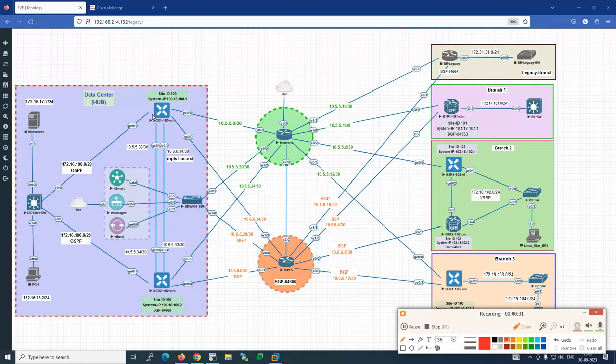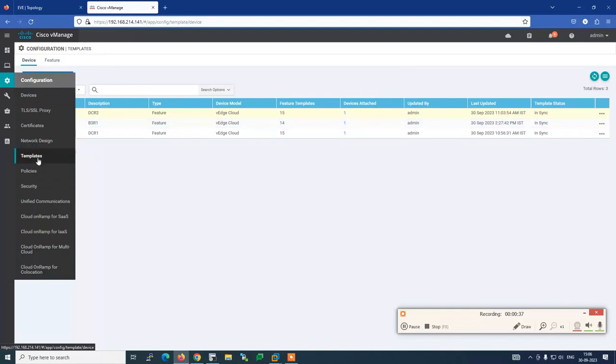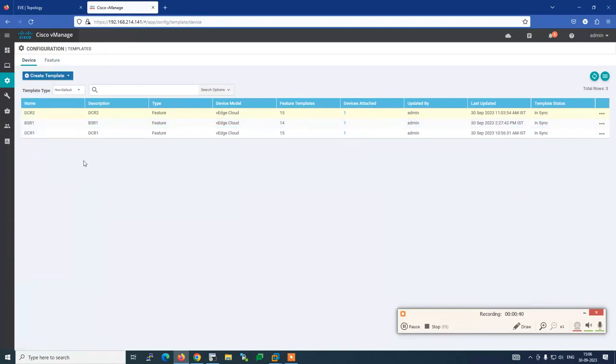So first let me go to the vManage and go to the template. We can see here two types of template, device and feature. First we have to create the feature template. Feature template means the actual configurations like VPN, interface, BGP, etc.